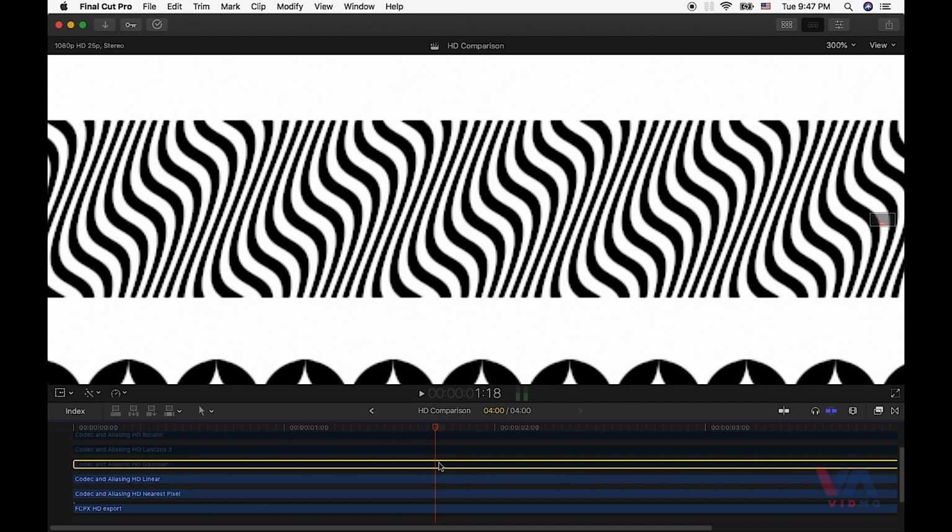The next option is Gaussian. This looks much better than linear and nearest pixel, and of course it takes longer to render. According to Apple's documentation, Gaussian is the perfect balance between render time and quality. If you don't have enough time to render your video, this option could save you.